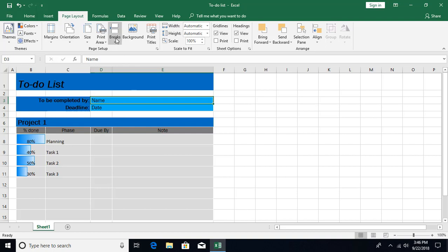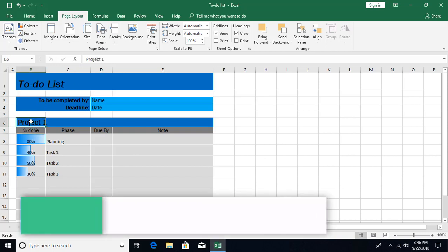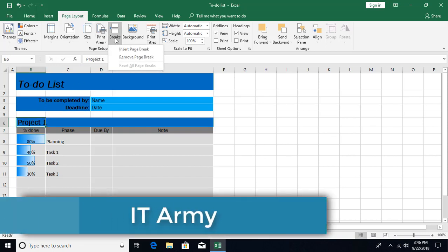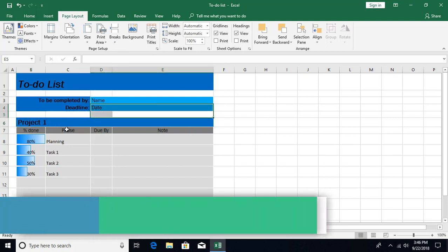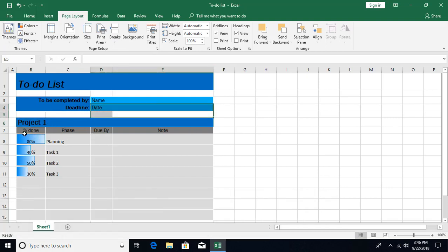Next, talking about the page breaks, we can insert or remove page breaks. So if you want to force any particular row to appear on a new page, I can just put the cursor here or over here, and then I say page break, and then I say insert page break. Now you're seeing over here that a line is appearing, and whatever content is there after project 1 is going to be printed on the new page.